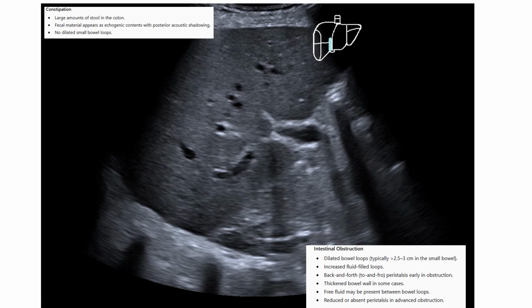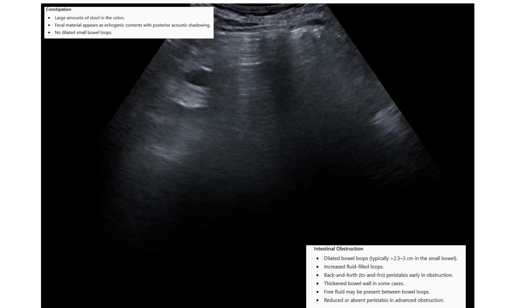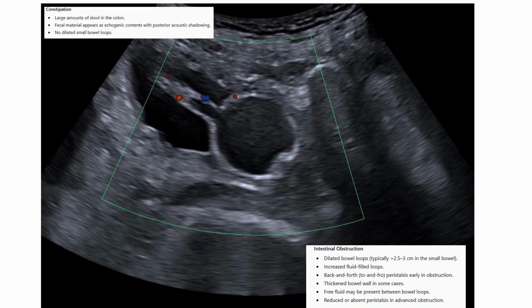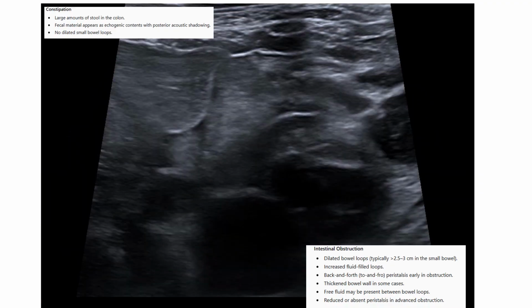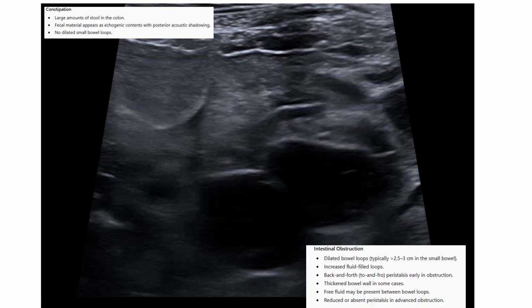Constipation or intestinal obstruction. These are two different pathologies which are very confusing on ultrasound. Most of you have seen them, but they get confused. So I want us to have a look at this case, and then you can tell me what it is. Is it intestinal obstruction or is it constipation?